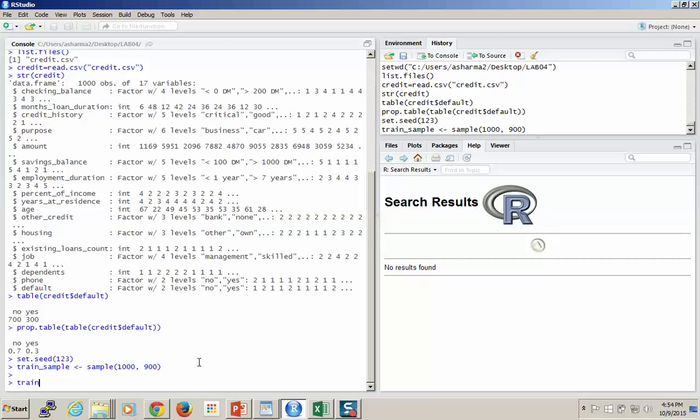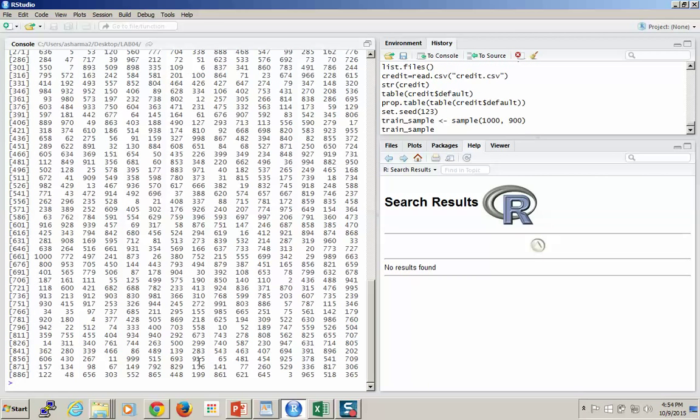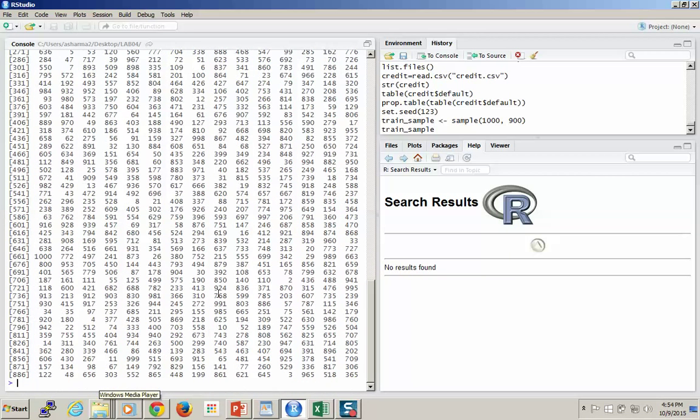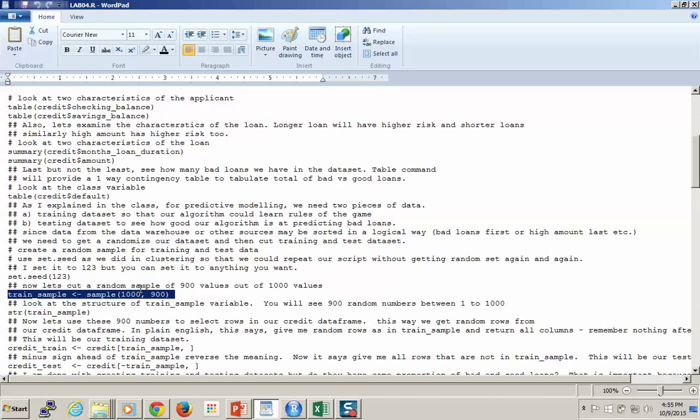So let's see what is there in this train_sample. These are 900 numbers in total, but they're random. They could be like 190 over here, 166, 926 over here. They're between 1 to 1000, totally random 900 numbers. And now once I've done that, I want to choose rows that correspond to these positions: the 554th row, 629th row, 759th row out of the 1000 sample of data that I have. So that's what we are doing in the next step.